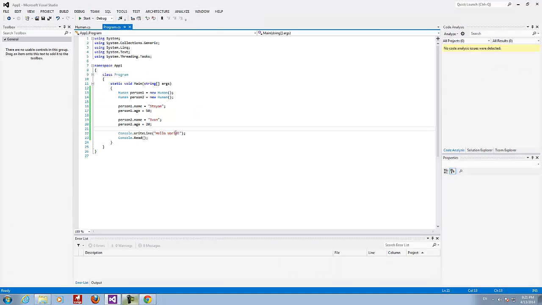So now let's show our objects. Let's show that they exist. So I'm gonna use again Console.WriteLine, and I'm gonna say my name is, I'm gonna put a placeholder here, and after that I'll say I am, years old.